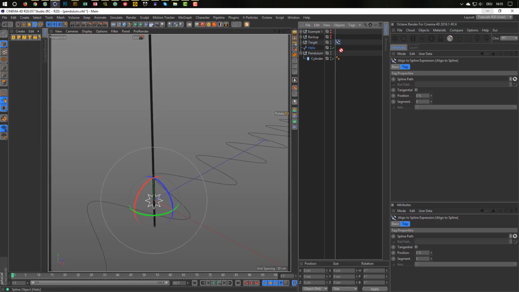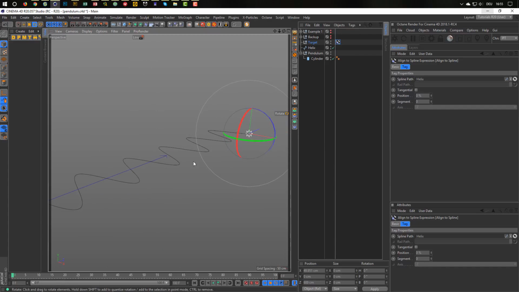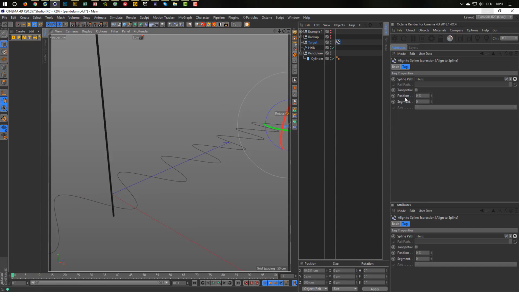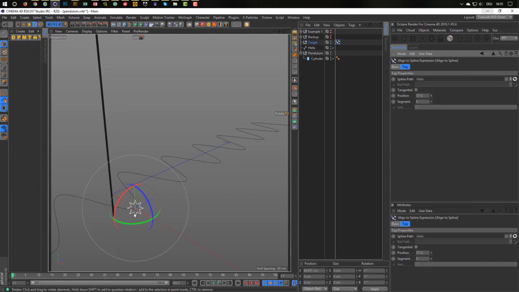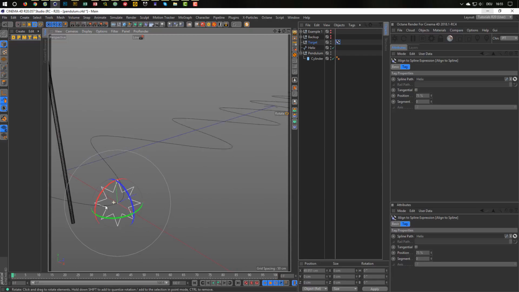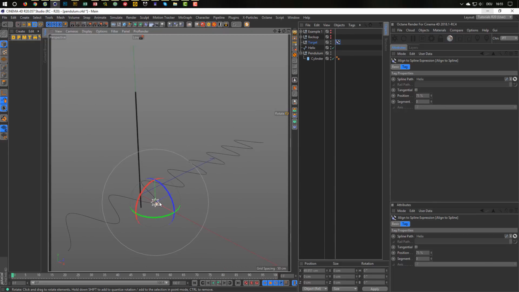Good. The spline is of course our helix here. And now we have our pendulum here, and I want it here. So I go with the position up to 75%, and we are exactly on this point. This is what I want.